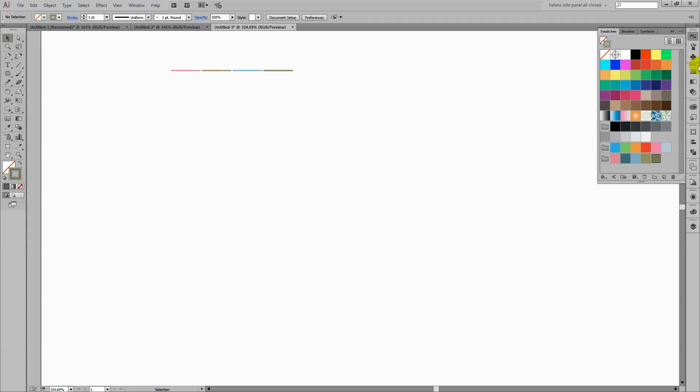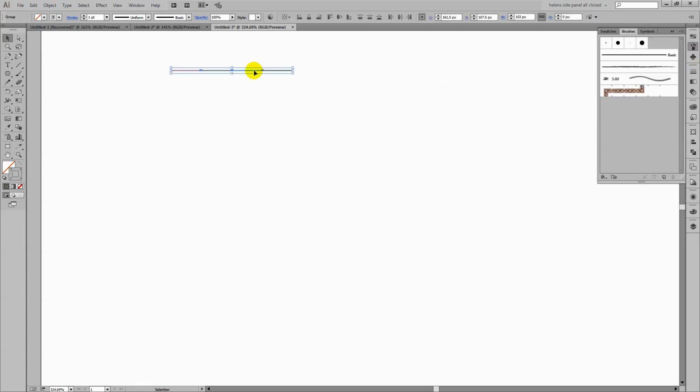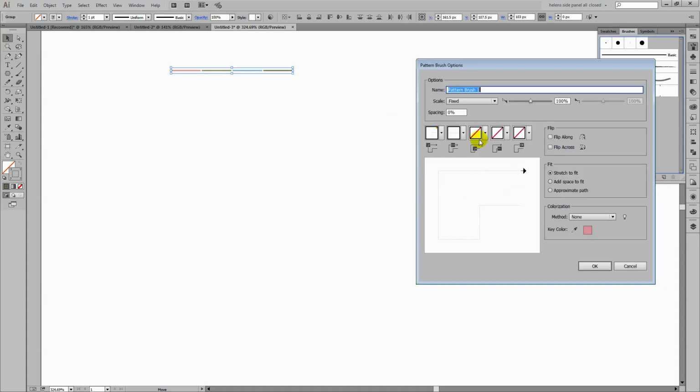Well, this is going to become my brush. So I'm going to drag these into my brushes panel, and this is going to be the pattern brush. So we'll click OK. We don't have to worry about any of these things, but we do have to include some spacing because we want spacing between this piece and the next piece. And because it's 1 pixel and because our brush is 25 pixels long, that is 4%. So that should give us the right setting. We can check it in a minute to see.